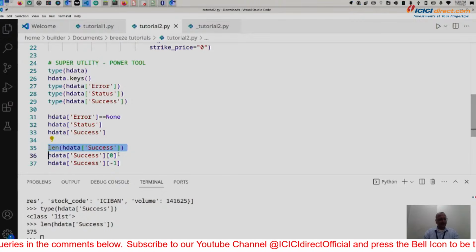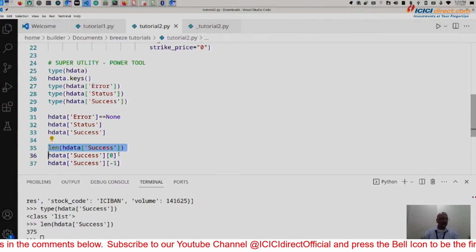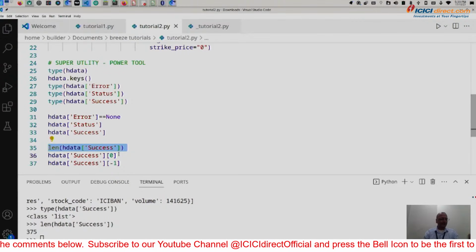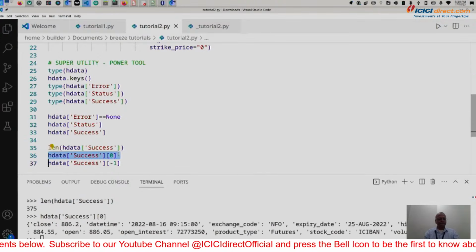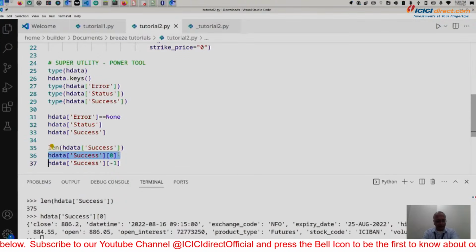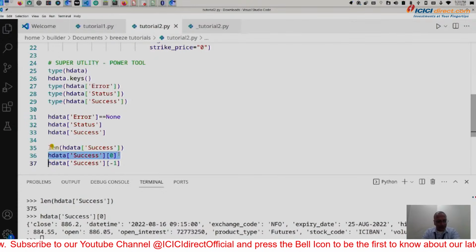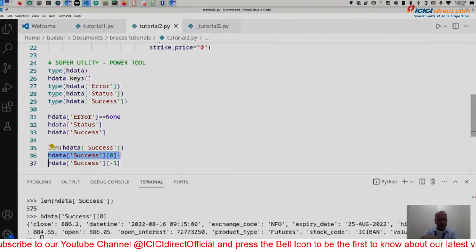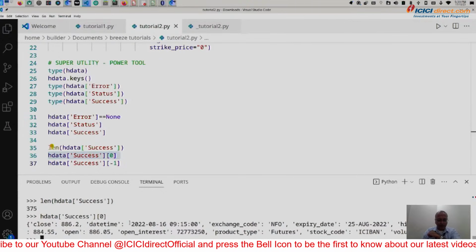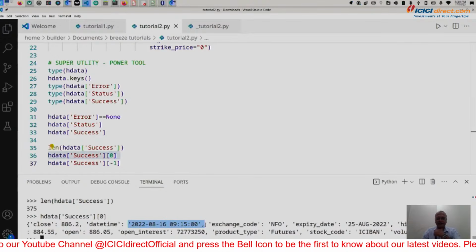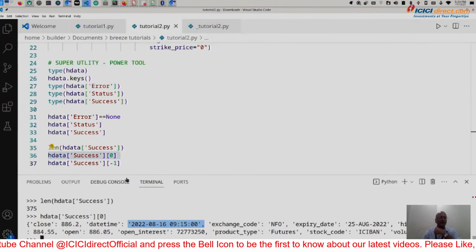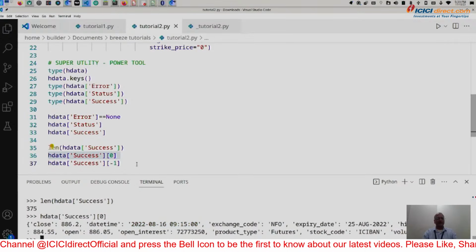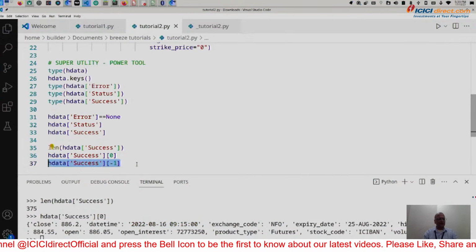Length is 375, right? So we must have exactly one day's data, because there are 375 minutes in one trading day on NSE. The first element we see, as we thought, is the date time. Here, look at the bottom. Date time is 16th, 9:15. So it's the very first candle of the day. And for the last one, we will expect the last candle of the day, right?